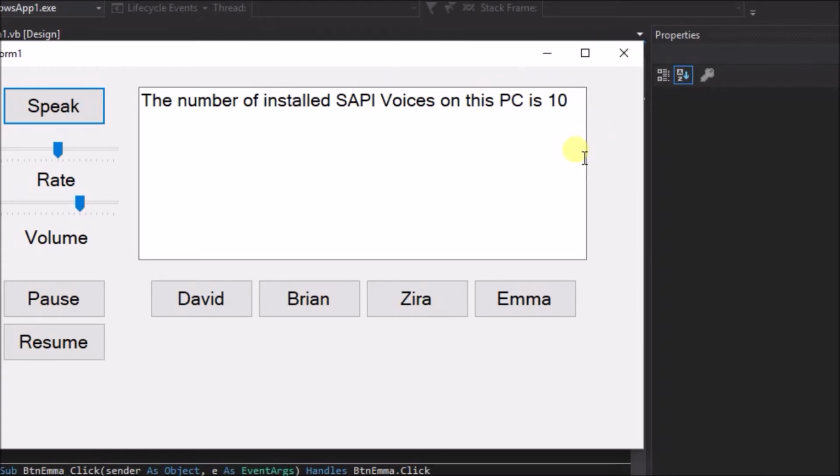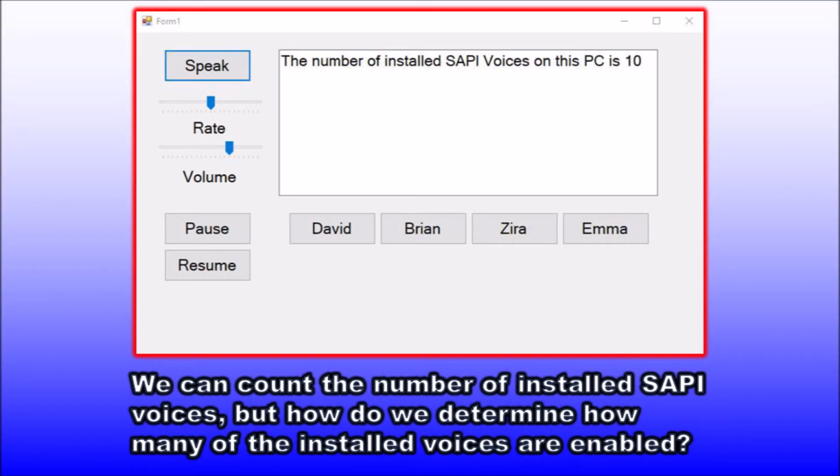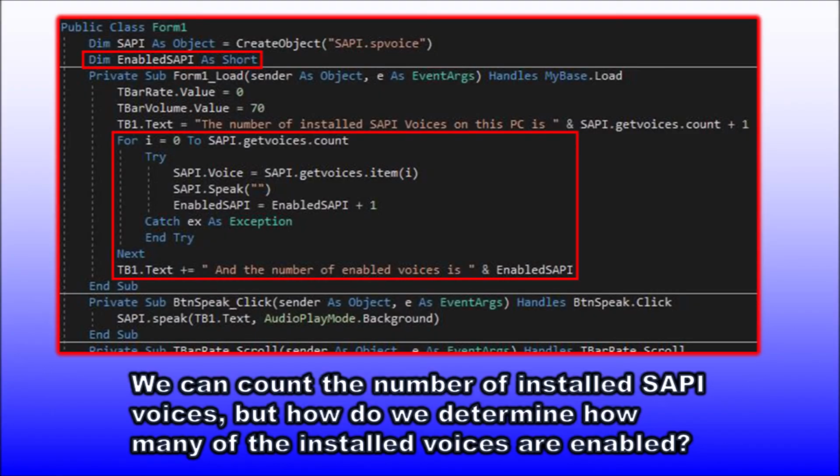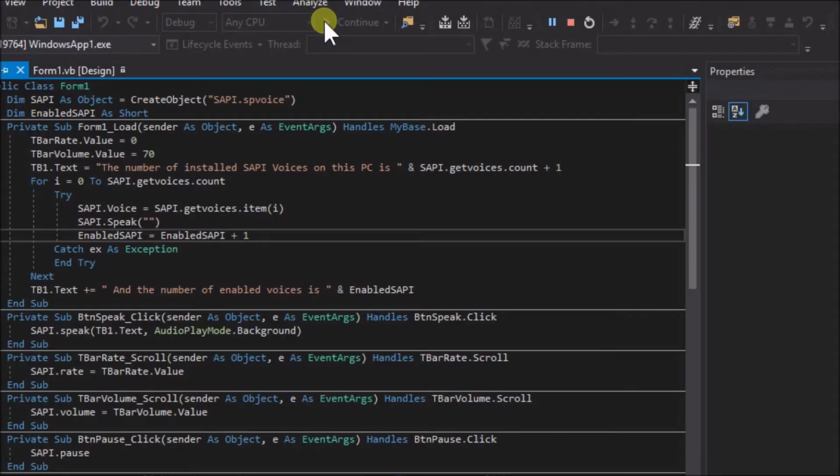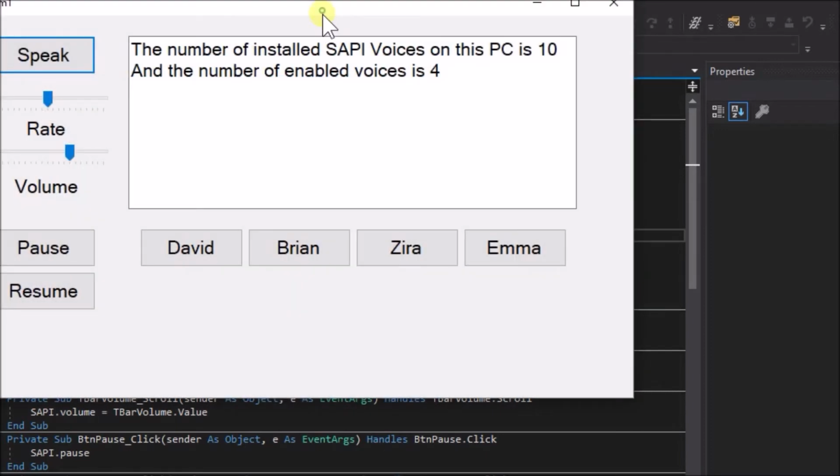Great. But how do we identify how many of the installed SAPI voices are enabled? This also is quite easy to do. We need to go to each SAPI voice array reference from 0 to 9 and trial speaking with the voice, then catch the errors for the attempts to speak with non-enabled voices, and also count the attempts to speak with the enabled voices. Add a variable, called enabled SAPI, and in the Form1 load event add the following. A try, catch, end try, statement, enclosed in a, for, next, loop. Run the application. There. We can now count how many of our SAPI installed voices are enabled.